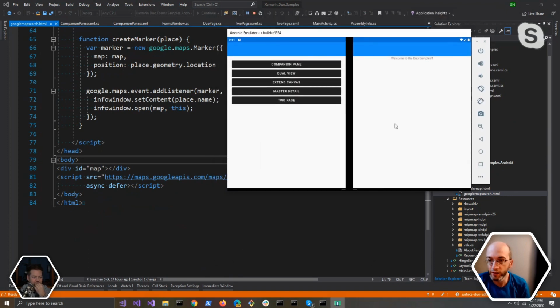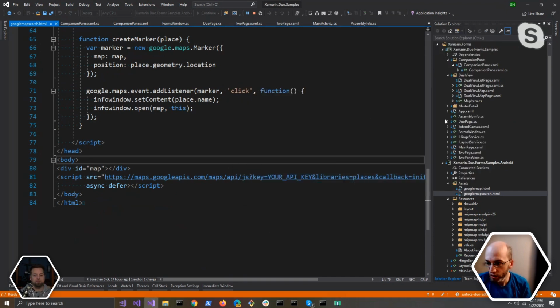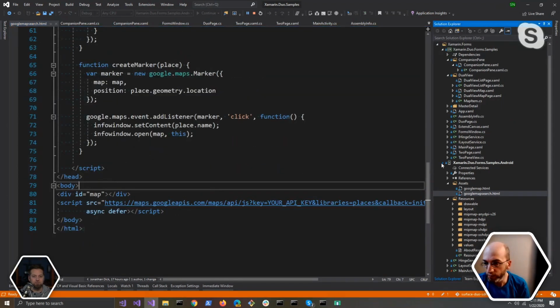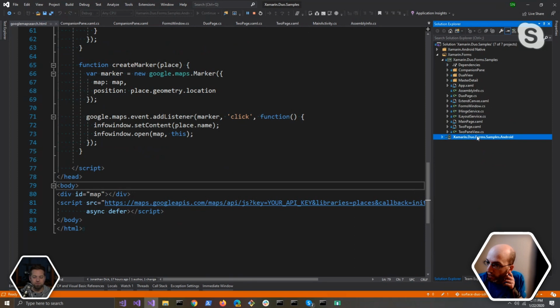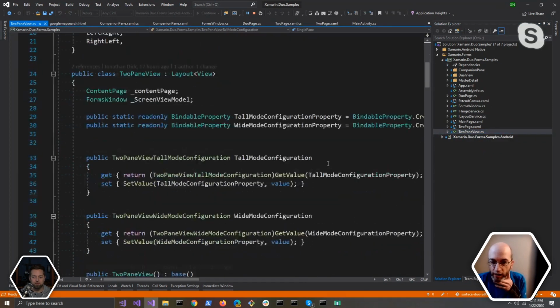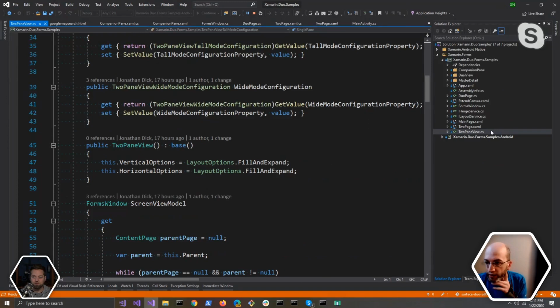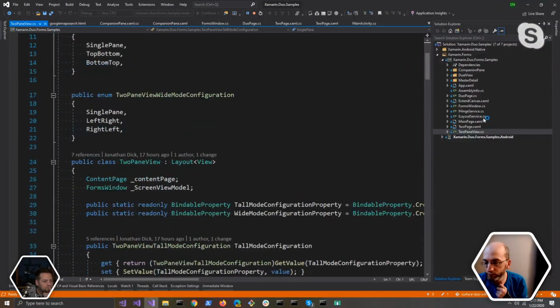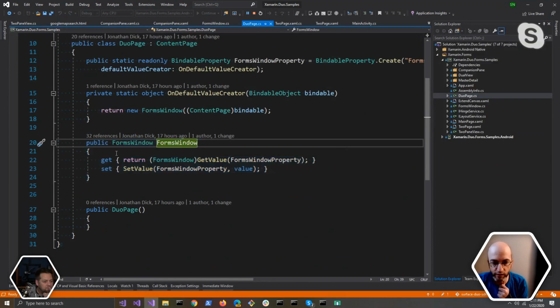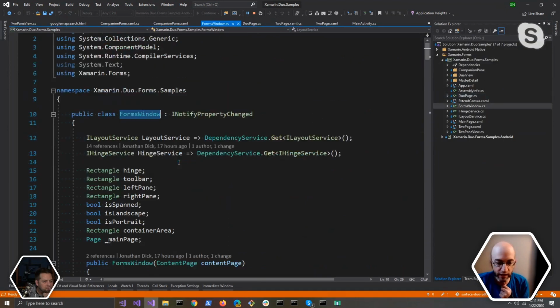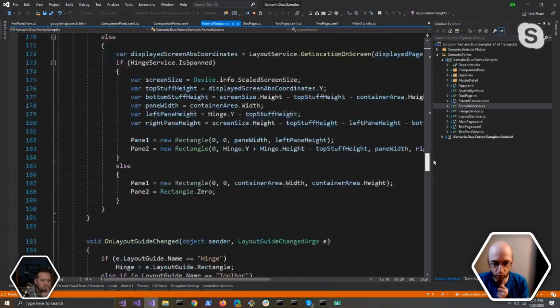The big thing here we wanted to do is just provide some guidance for stuff to play with. If you pull down our samples, the things to look at, and we'll be updating these controls as the days go. We have some updates to the two pane view already that we're working on for some other samples, but the main things you can look at are the two pane view and then the duo page, which gives you this forms window property that has different properties you can watch to play with some of your layouts.